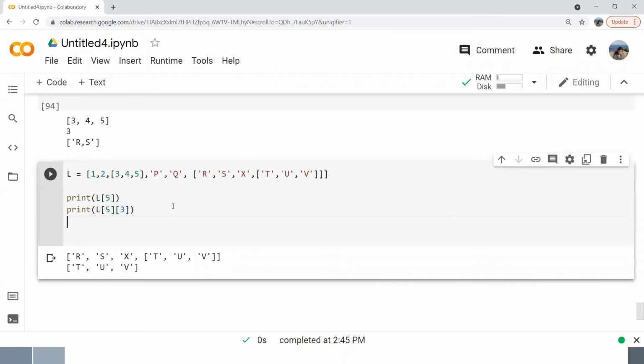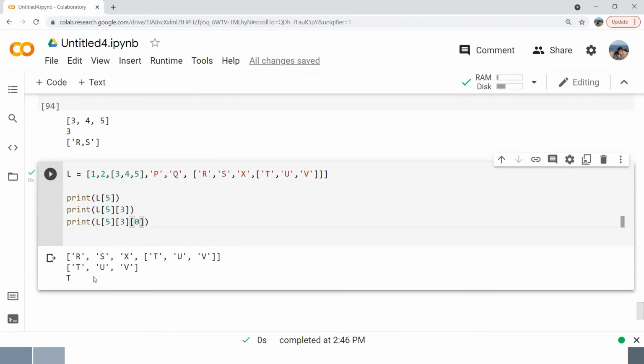And then in that third element, you want the 0 element. That's why it's T, correct? Yeah, I want the 0th element. That's why it's T. Okay, got it. If I need this V, I have to tell 0, 1, and 2. So you address it as 2. So you navigate like that.